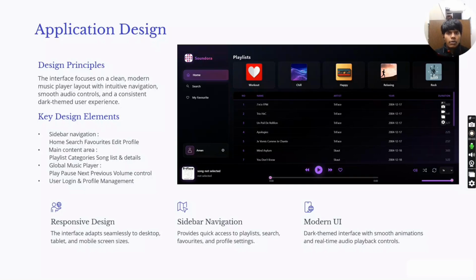The application follows a clean and modern music player design. It includes a sidebar for the navigation where user can access the home page, search, favorites and profile settings. The main content area displays playlists and song lists. A global music player is fixed at the bottom, allowing continuous playback. The interface is fully responsive and works across desktop, tablet and mobile devices.